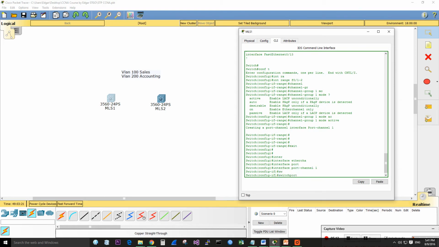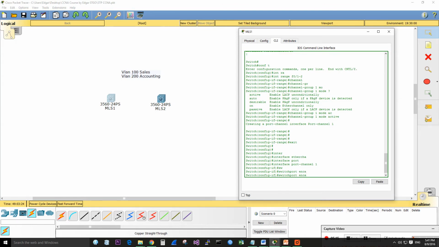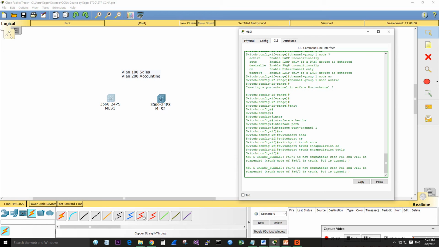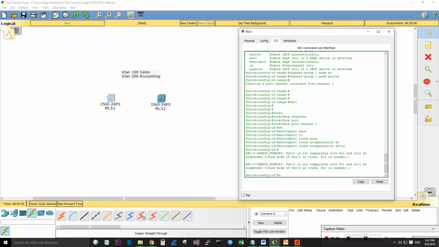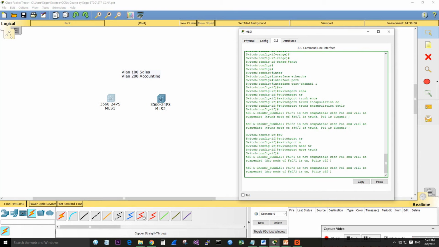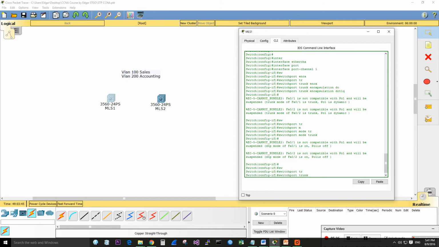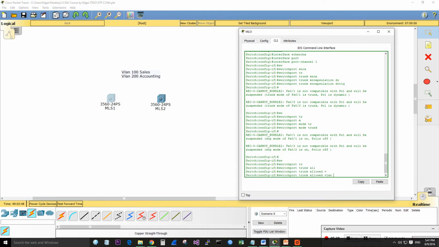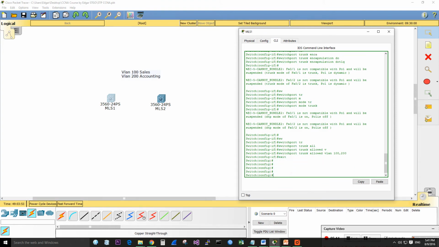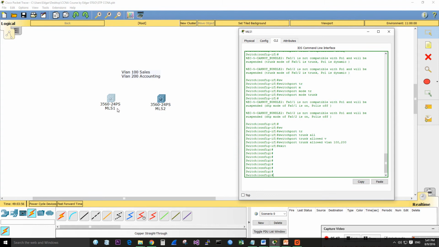So we need to put this in switchport mode trunk, but I need to put switchport trunk encapsulation dot1q first, because this is a layer 3 switch. On a layer 2 switch, we don't need to use switchport trunk encapsulation dot1q. After that, switchport mode trunk, and then I'm going to allow only VLAN 100 and 200. Okay, that's all we need to configure the EtherChannel on MLS1.